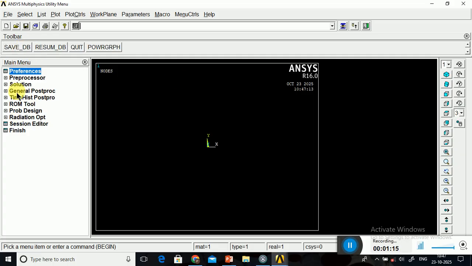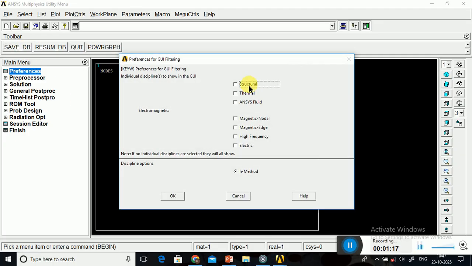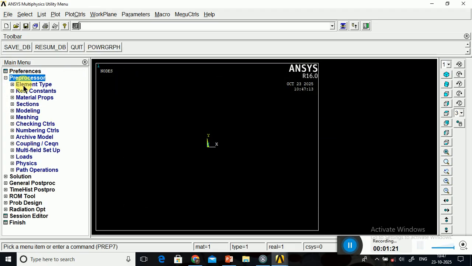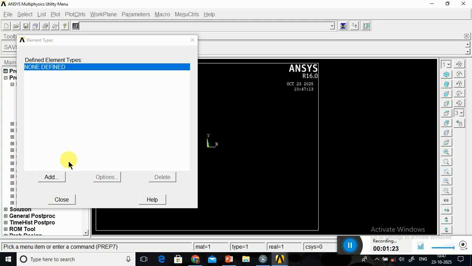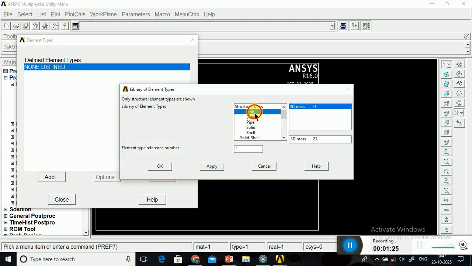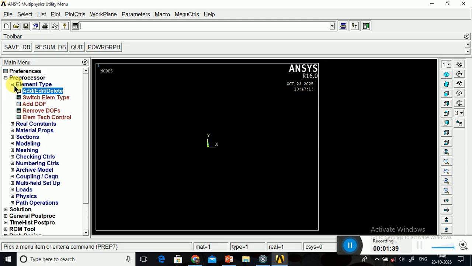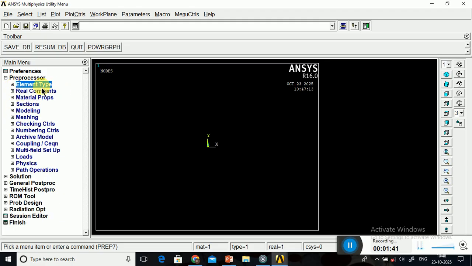Now start with the preferences. Select the structural. Then go to the preprocessor, element type, add element, link element. So it is a 3D finite or the beam element. As we have to model the beam, select the beam and 2 node 188. Close. After the element, no need to add the real constant.